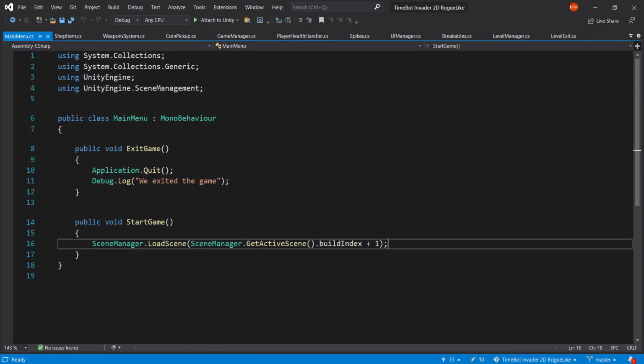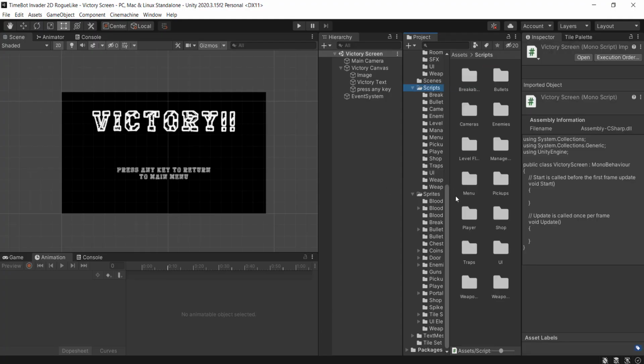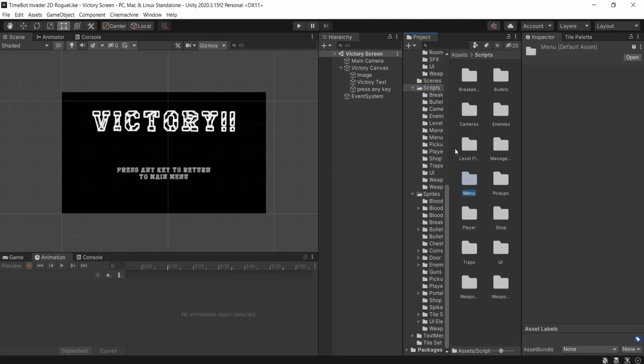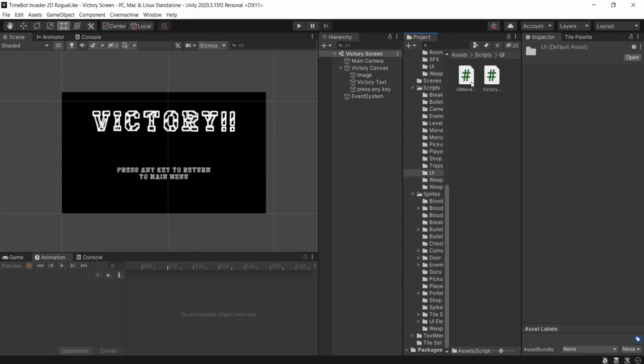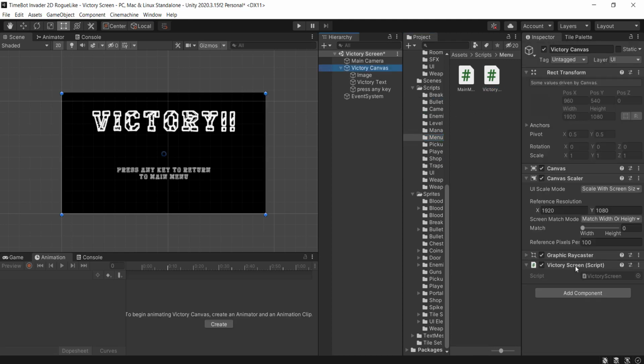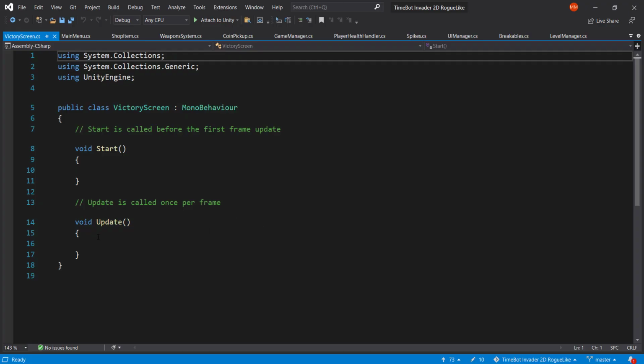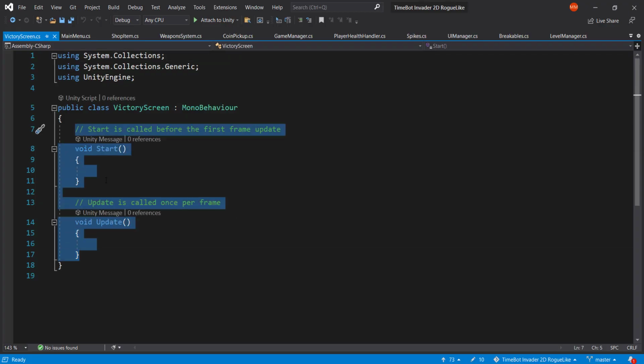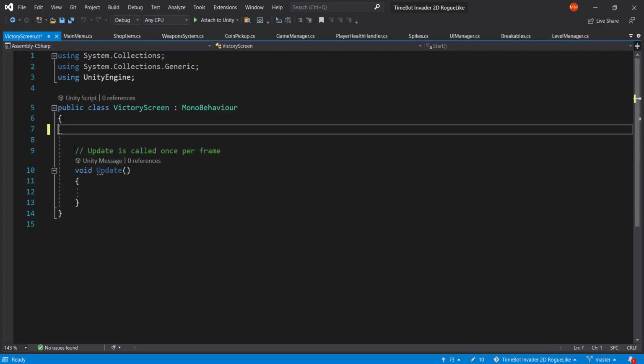But where should I put it if not in the UI folder? Scripts, let's see, traps, weapons, menus. Yeah, menu, sure. Menu is a better place. So let's drag this victory into the menu folder. And in the menu folder, let's just add the victory script to the victory canvas. And in here, let's double click, open this up, remove the start. We don't need it for now.